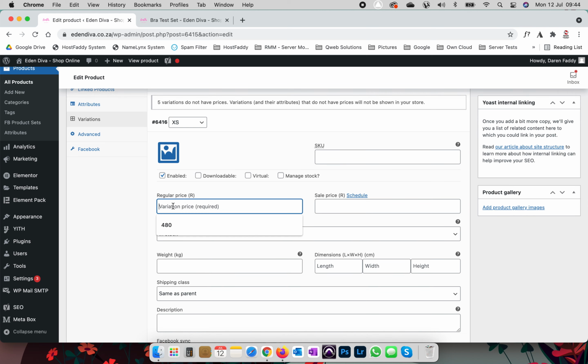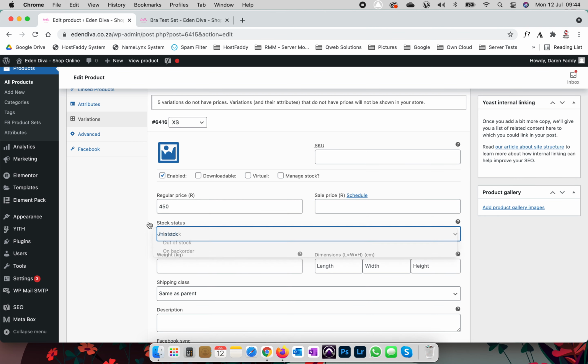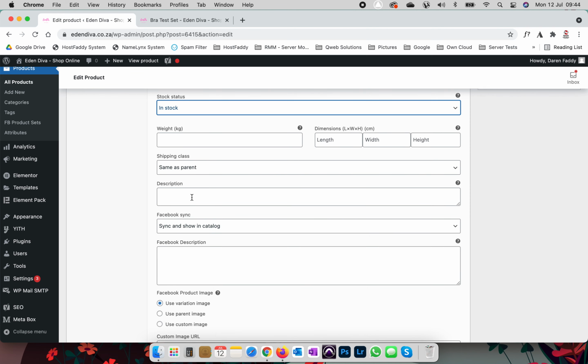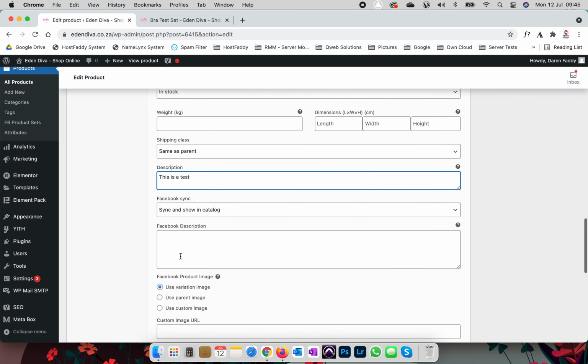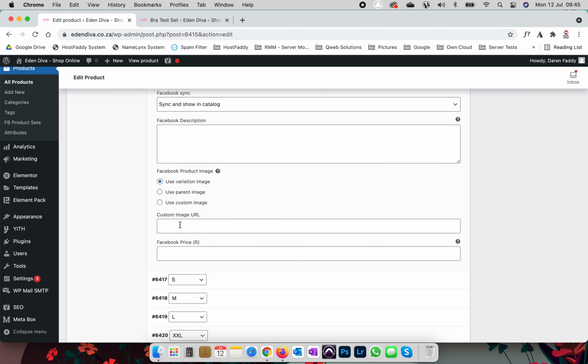So price wise, we're just going to make it $4.50, right? Okay, we're going to make it $4.50. If it goes on sale, that's where you put the sale price in. This is where you're going to monitor the stock. Okay, that's where you're going to put your weight and your dimensions and all of that. Description, right? We'll call it, this is a test. You can synchronize it to Facebook if you want a different Facebook description. That's where it will go. Right, Facebook price, custom image URL, you don't have to worry about that.